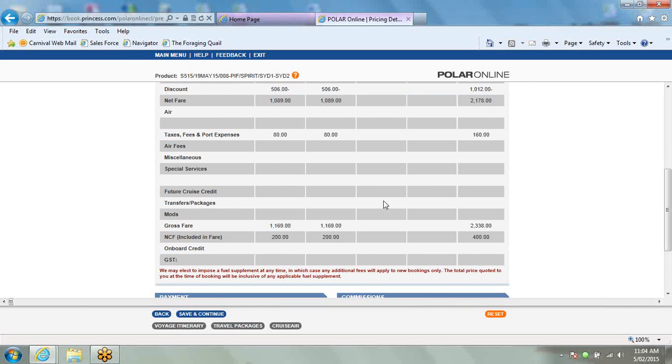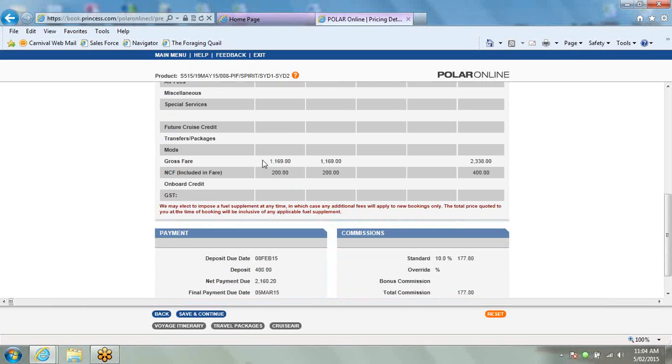The NCFs are the non-commissionable parts of the booking. They're pretty standard, usually at about $200. So you'll see here when you get to the gross price, your gross price here of $2,338, that's now the price we can quote to the customer. So when we're talking to them, we'll say, hey, look, this is the price for you guys as a whole.